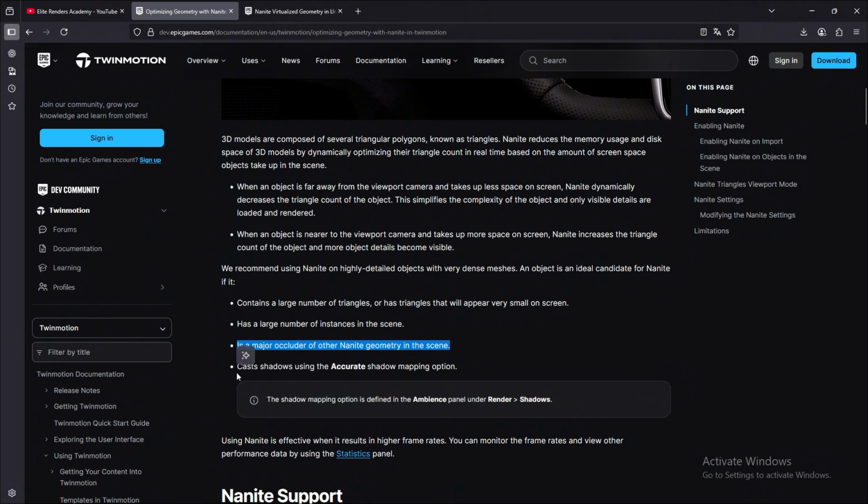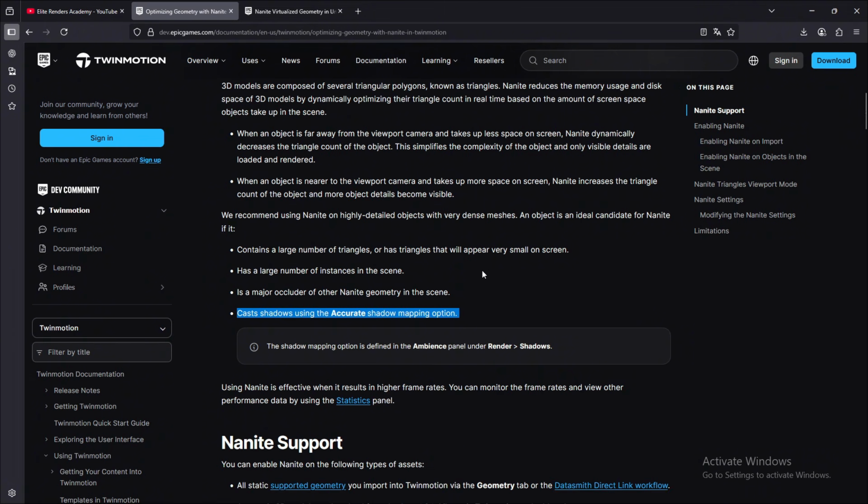It means that it can cast shadows using the accurate shadow mapping option. It affects other objects that are using Nanite in our scene.